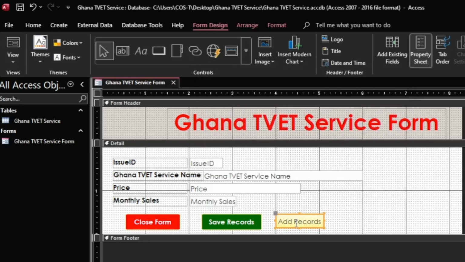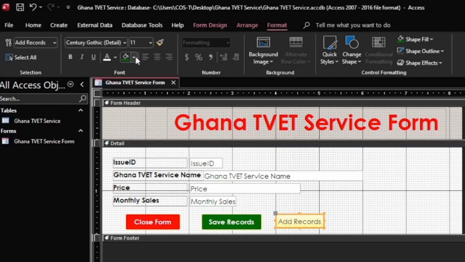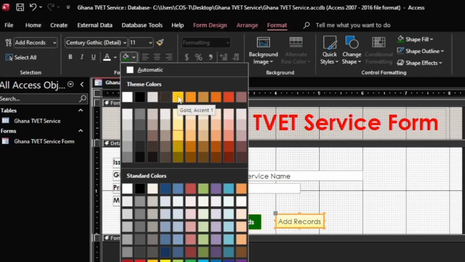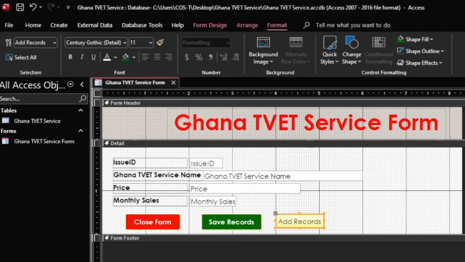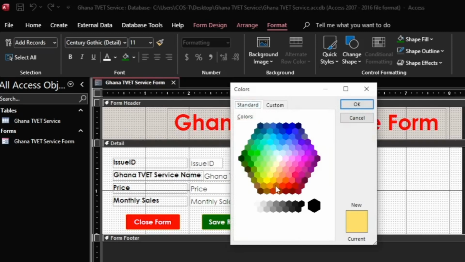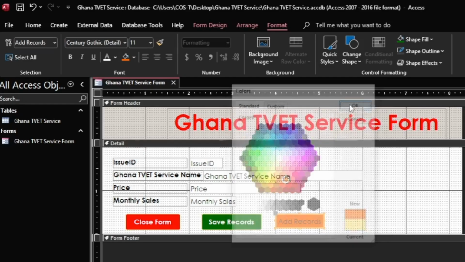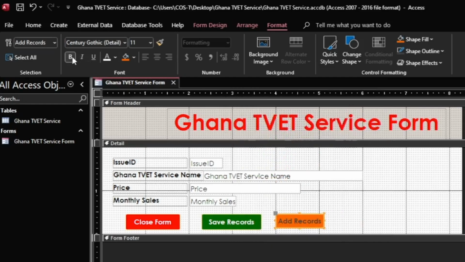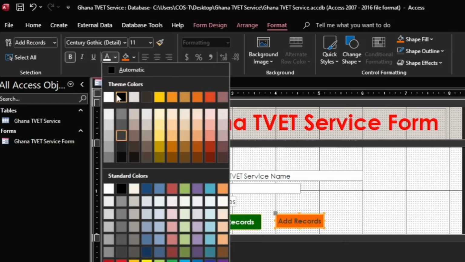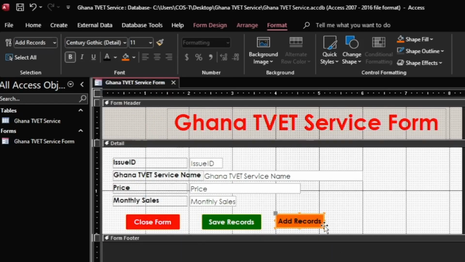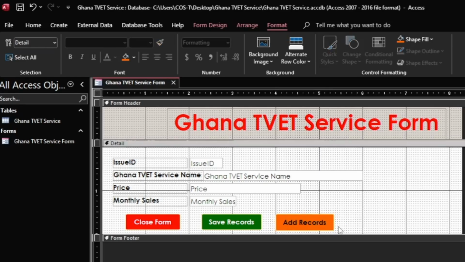So add record, you can also give another color if you want. So I want to give it maybe a good color. Click on format and come to fill, select a good color if you want to, or you can come to more colors and select standard, select a little bit gold, click on OK, and make it bold. Let the font color be black. Well, I think this is okay. I can open it a little bit. That is okay. Done.